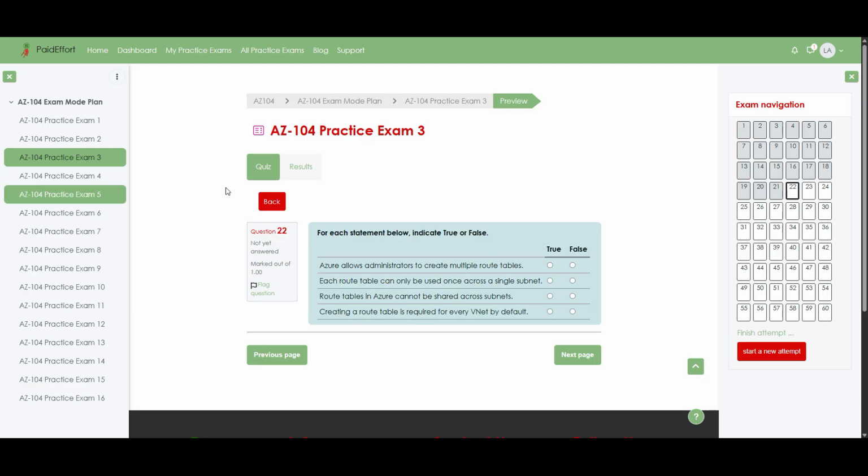Question 22. For each statement below, indicate true or false. Azure allows administrators to create multiple route tables is true. Each route table can only be used once across a single subnet is false. Route tables in Azure cannot be shared across subnets is false. Creating a route table is required for every VNet by default is false.